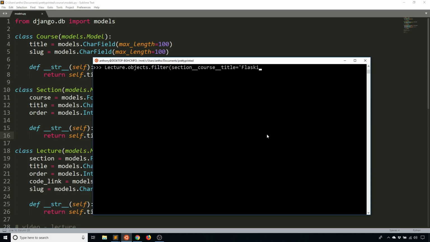So the title, if I type Flask SQL Alchemy Basics, what this is going to do for me is look at all my lecture objects. It's going to look at the sections, and then at the courses associated with those sections, and find where the title is Flask SQL Alchemy Basics. And then it's going to go backwards. So it's going to look at the course that is named Flask SQL Alchemy Basics.